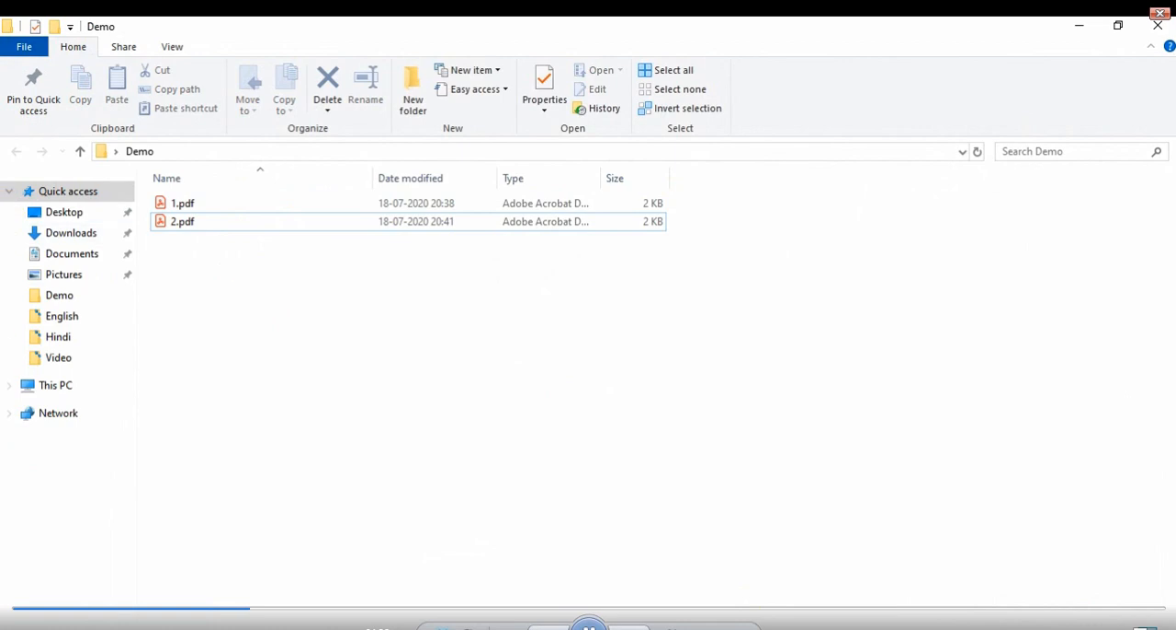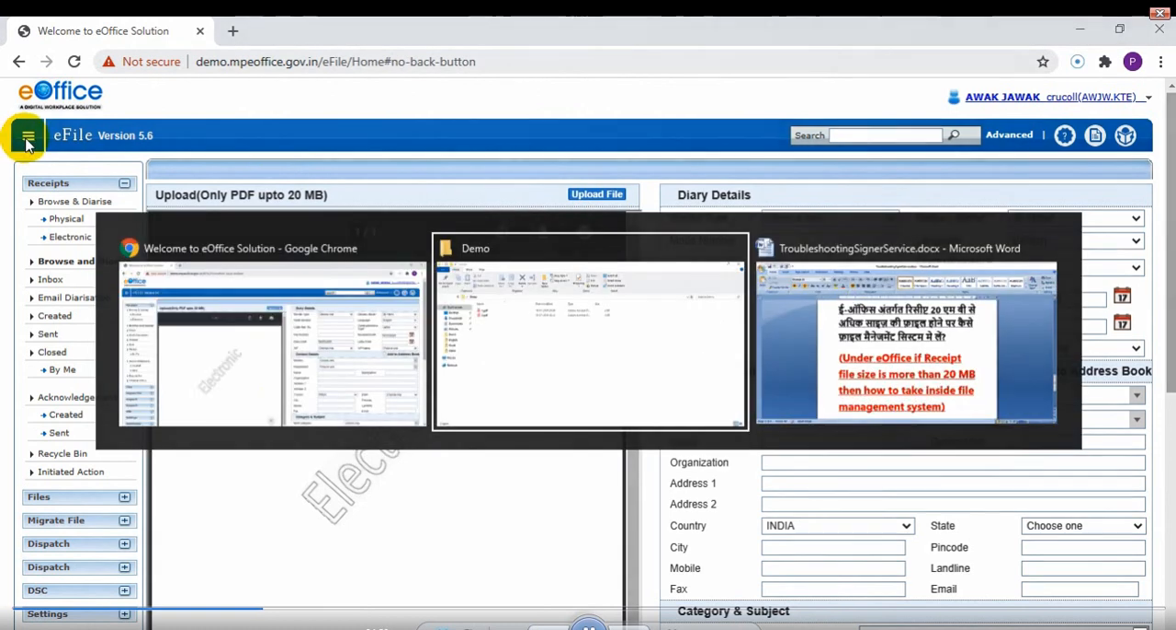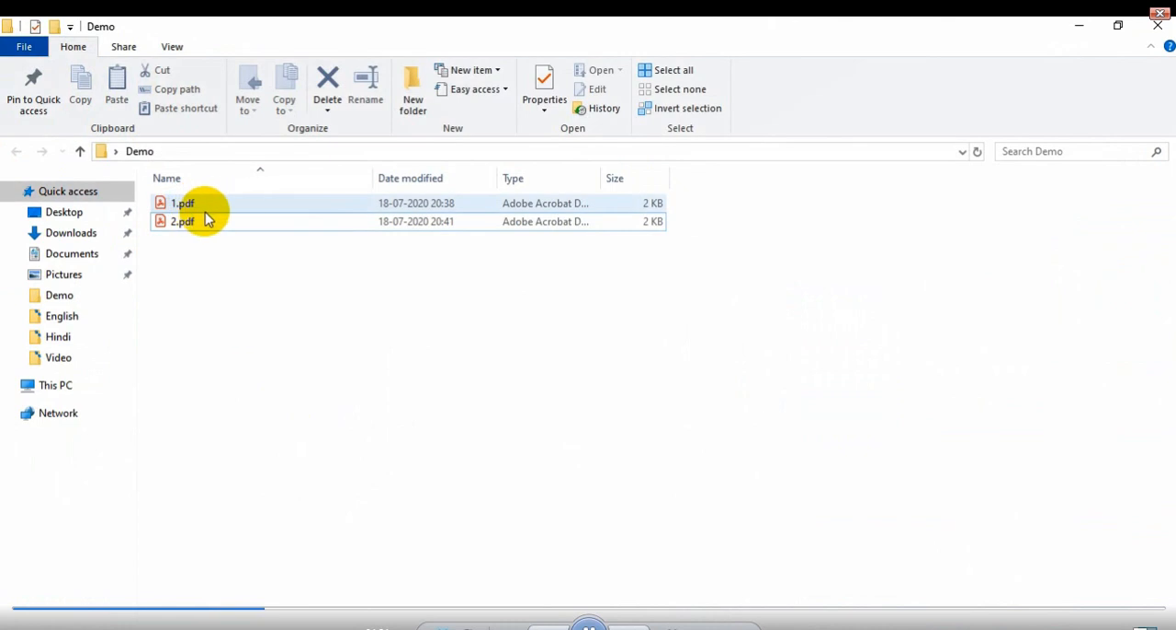I'll just open the browser so it will be clear. Yeah, in this browser we have to bring that file, right? So assume that the file size is very high, that is around more than 20 MB. So we have broken it into two parts, one.pdf and two.pdf. So this is our assumption only, right?